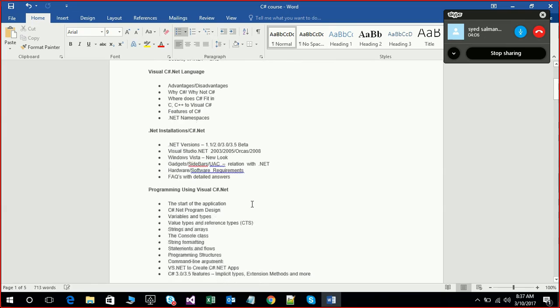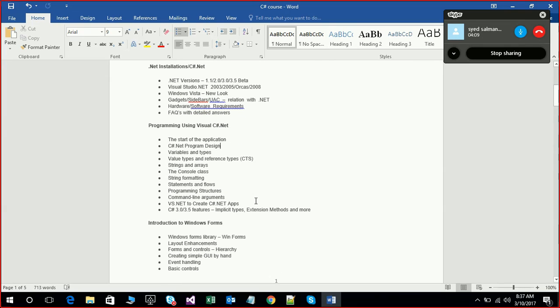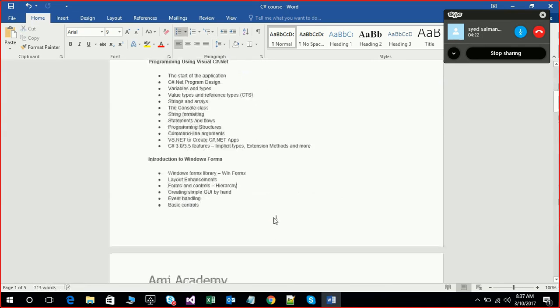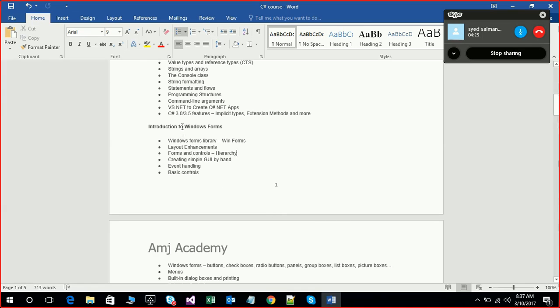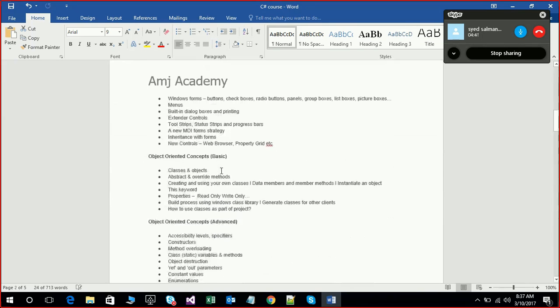And after that, we have some basic programming in C Sharp, like starting the application, Visual Studio, design, variable types, value types, reference types, strings, array, console, class, statement, program, and all these things. And after that, I'm going to start Windows programming, how to create a Windows application, what controls are there, how to handle them, all the introduction about Windows and all the controls. This is this section.